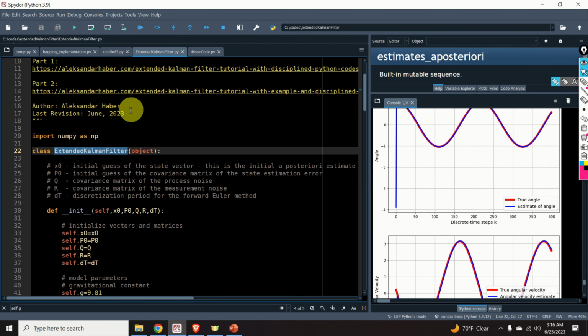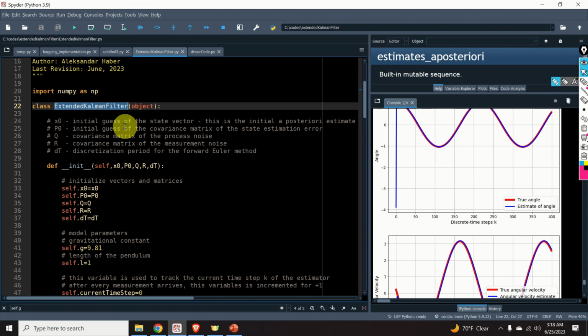Some might say that it's very easy to implement these two steps, and my answer is you're wrong. It's actually very challenging to write a disciplined code that can be easily debugged that implements the extended Kalman filter, and that's the whole purpose of this video tutorial. Here's my attempt to create a disciplined Python implementation of the extended Kalman filter class.